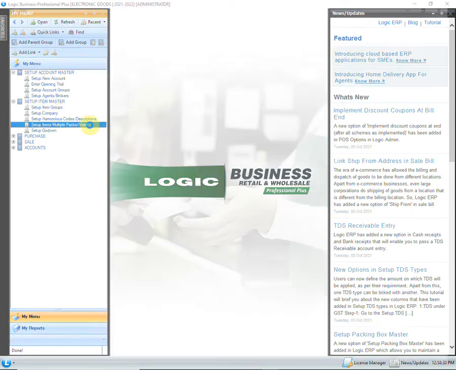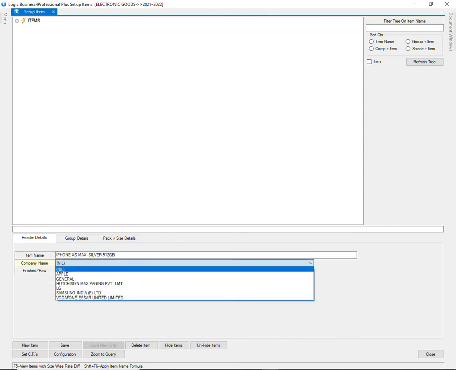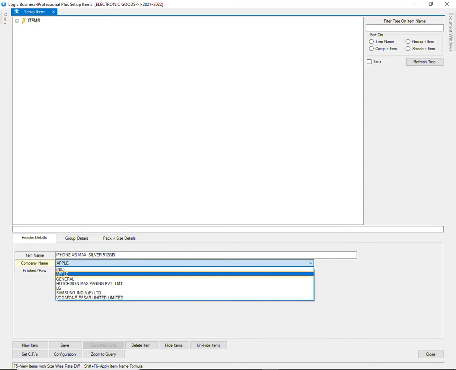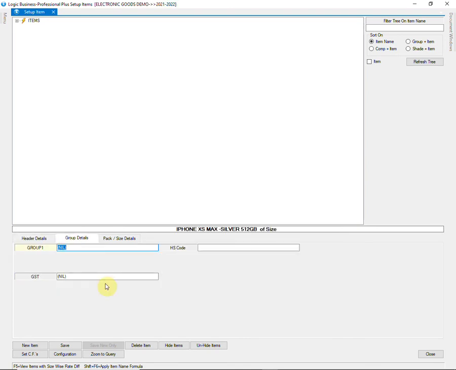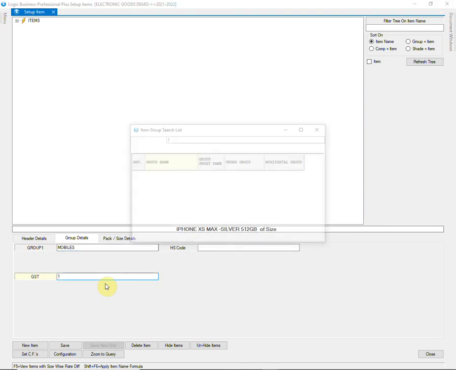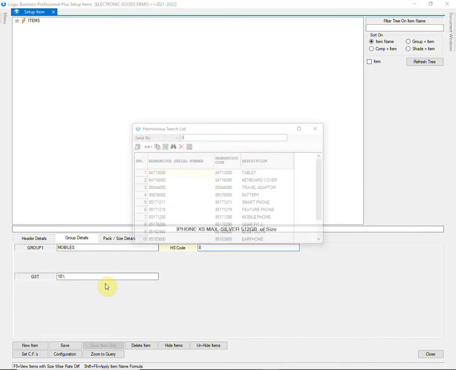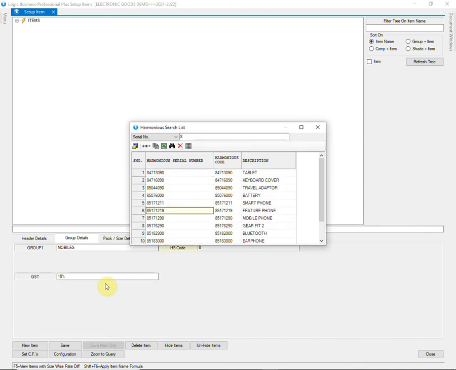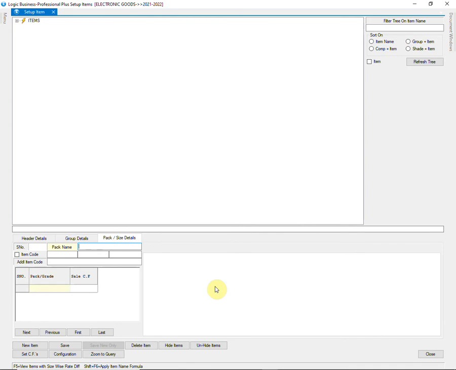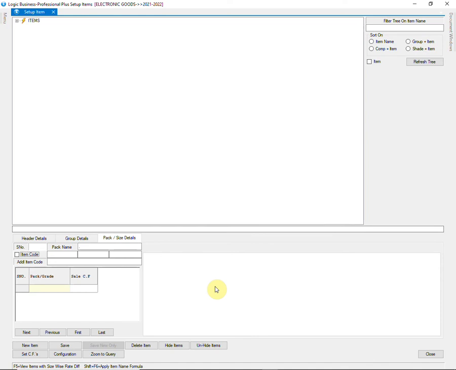Set up Items option allows you to create new items. Enter the name of item and select the company. Choose the groups to which the item belongs. Also add HSN code of the item. Enter the pack grade details. If the pack doesn't exist, you can simply enter a dot.